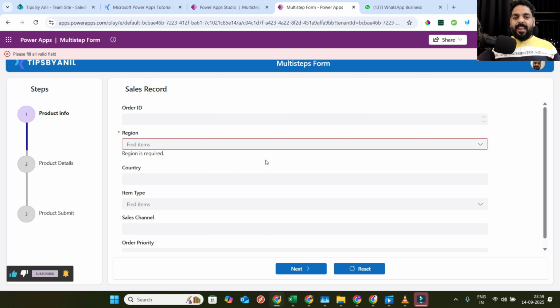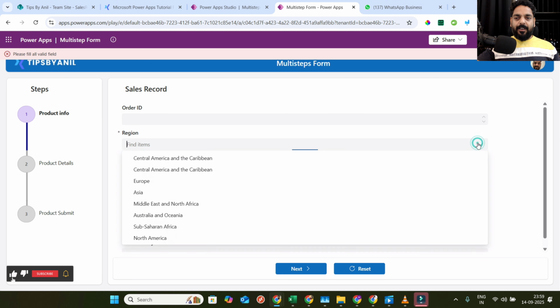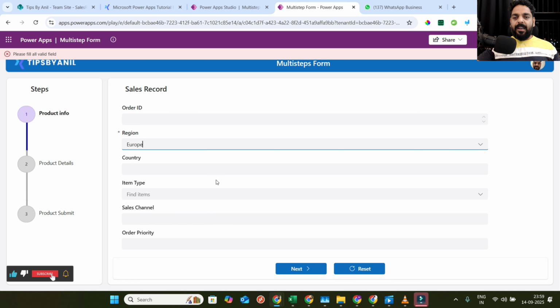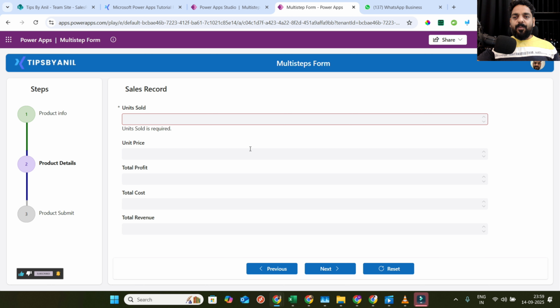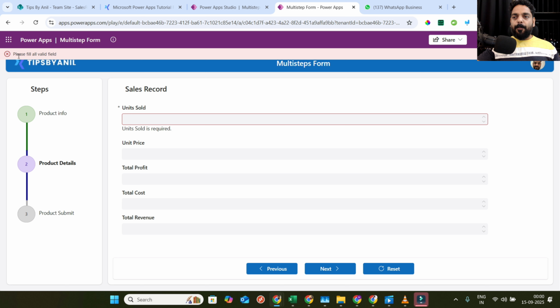Whenever you click on this next button, you can see it is asking to fill the reason field first. I will choose the reason as Europe, and now I will click on the next button. I can move on to the next step now. Whenever I click on the next button again, it asks me to please fill all valid fields. My unit field is mandatory and it is asking to fill that also.